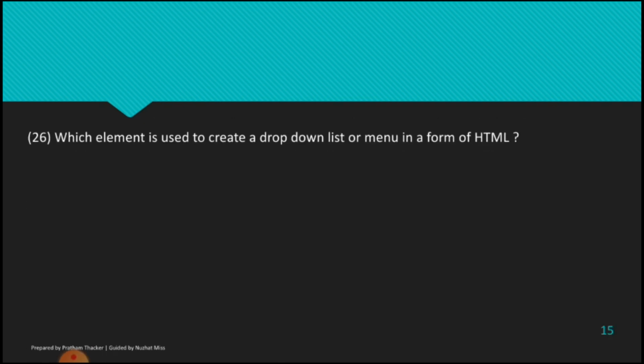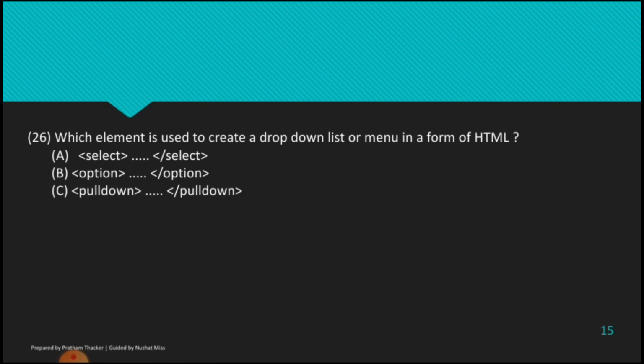Question number 26. Which element is used to create a drop-down list or menu in a form of HTML? Option A, select element. Option B, option element. Option C, pull down element. Or option D, body element. Answer is option A, select element.